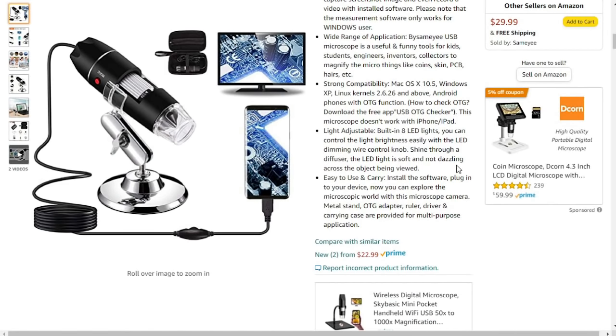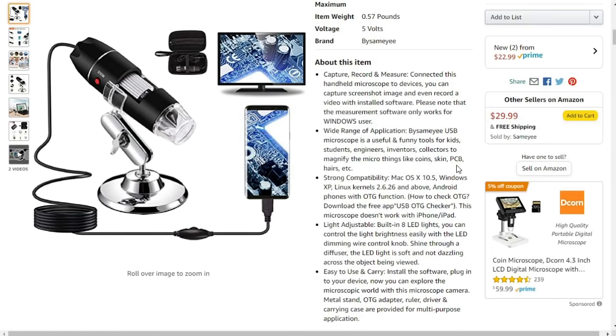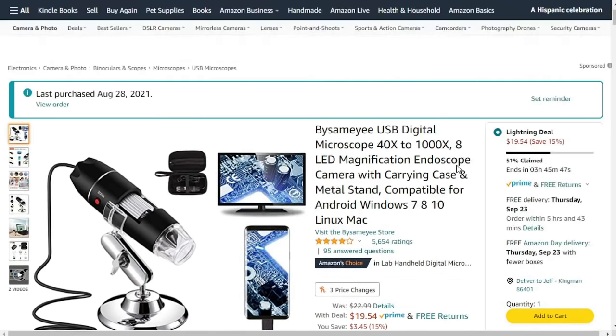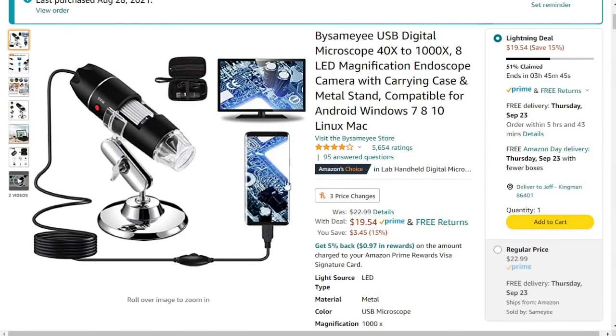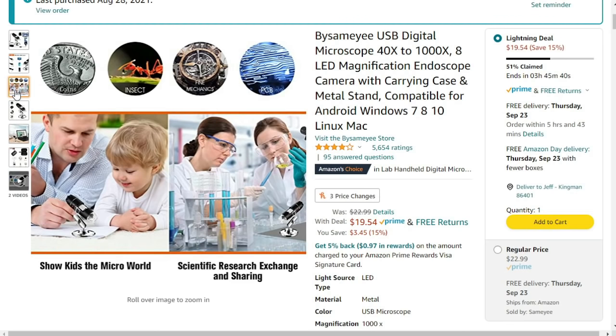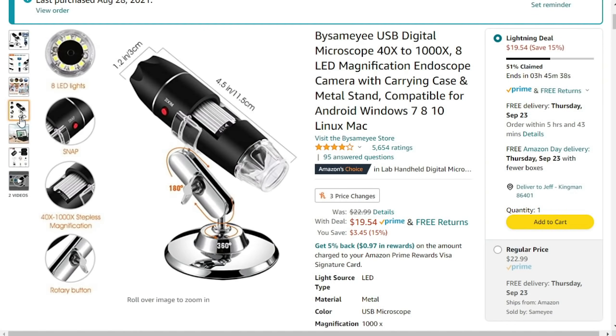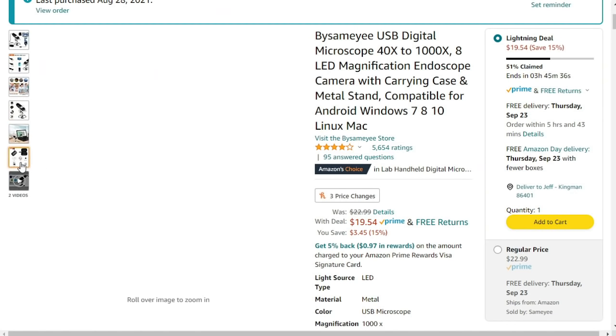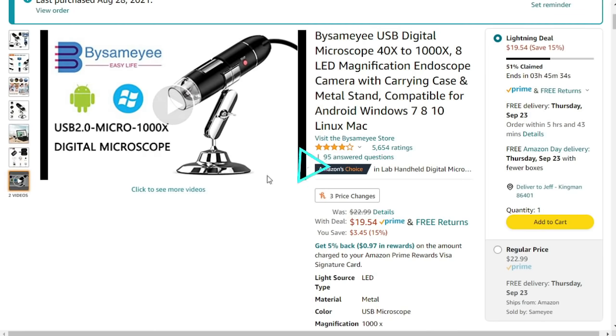It does come with the case. It's easy to carry around. If you have the software pre-installed, it shouldn't be too bad that way. Other than that, it's pretty simple, guys. There's a couple different photos on here, different devices that you can use and whatnot, but for the price, I think it's worth it. I think it's pretty cool and you should check it out.